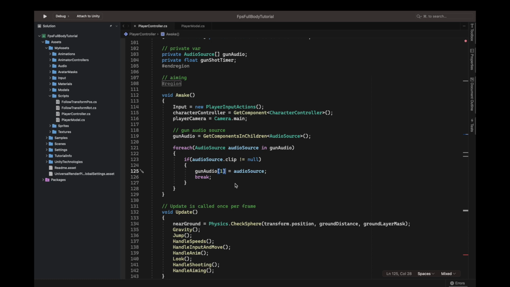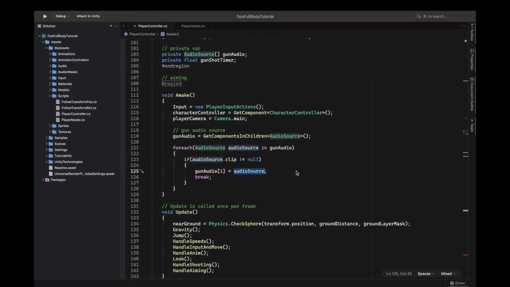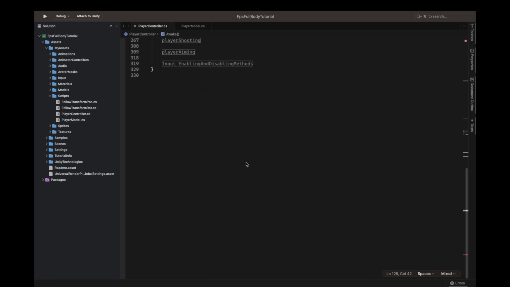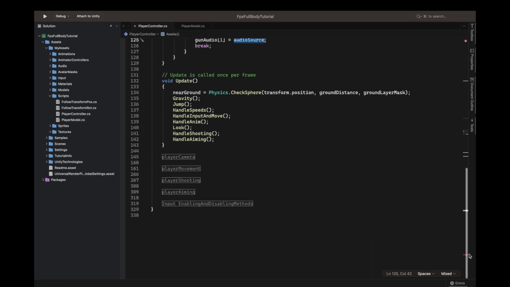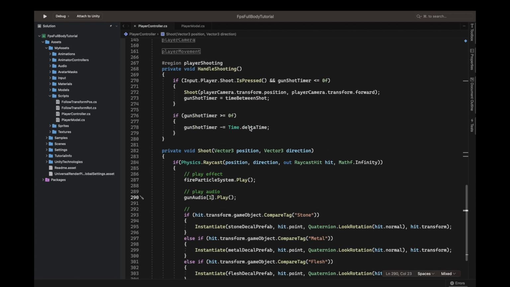So now the second one, because it starts with 0 in arrays, the second one that it finds is going to be actually 1. The second one it finds is going to be selected now as this audio source, the audio source which is not null, which has a clip. So this is the one with a clip. It's going to be the one set to the index 1. So we can now do this and set it to 1.